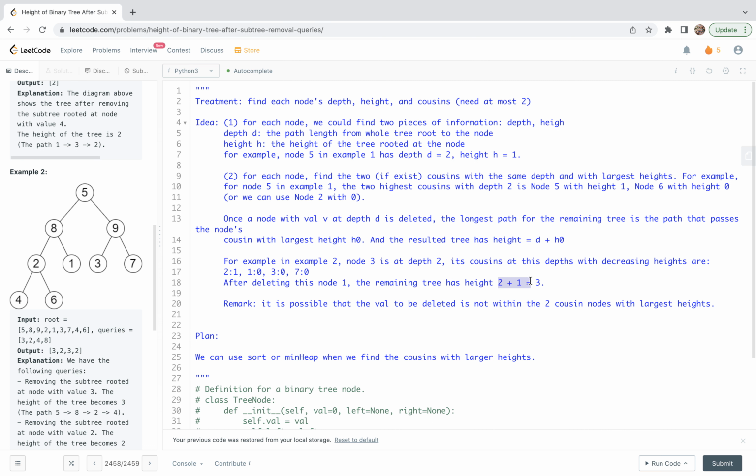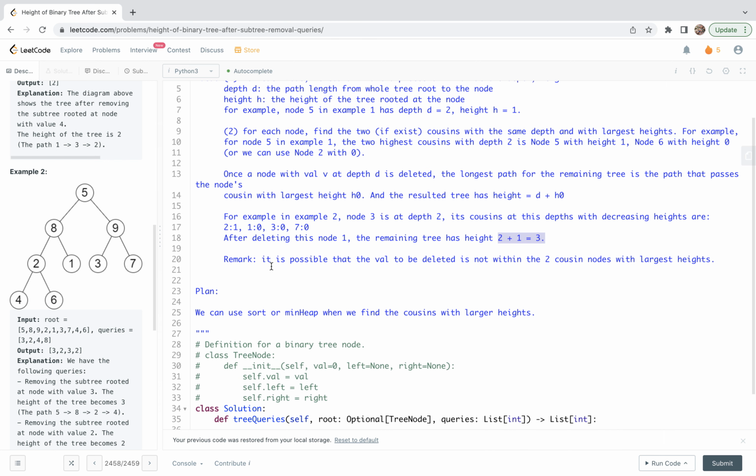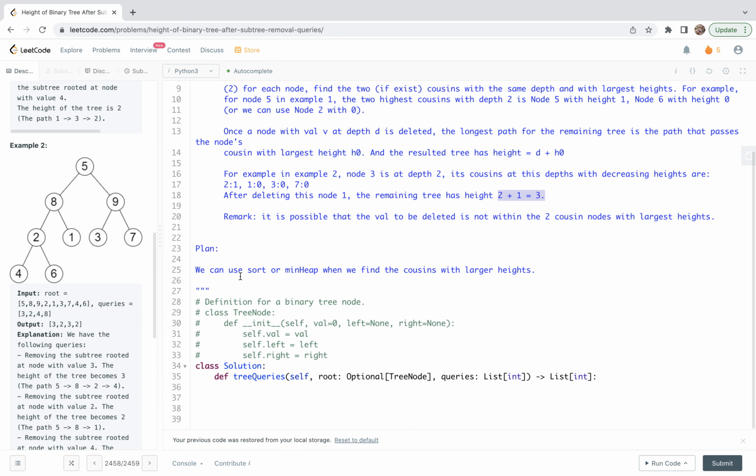Because the node we delete is 3, after we delete 3, this is still highest. So the remaining tree has height 2 plus 1, that is 3. So here is a remark, which is a final detail. It's possible that the value to be deleted is not within the two cousin nodes with the largest height. For example, if I choose the two cousins 2 and 1, then what we delete is 3. For sure, we can choose 2 and 3. That's nothing different.